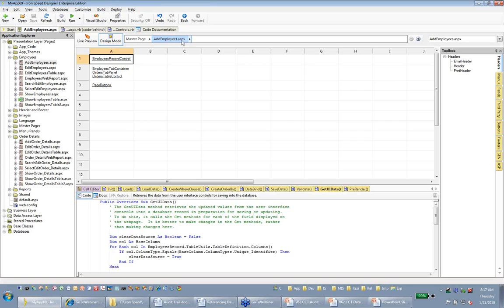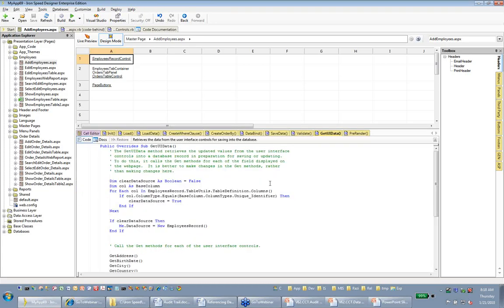Now, if you look at the employees record control and switch over to the bottom over here, you've got the cell editor, and then you've got a whole bunch of other functions that are available for you that can be customized at the employees record control. And one of those functions is getUIData. So if you notice over here, I have getUIData, and the actual code that is generated by Iron Speed Designer is displayed for you over here.